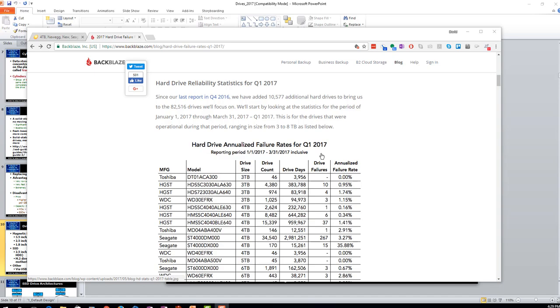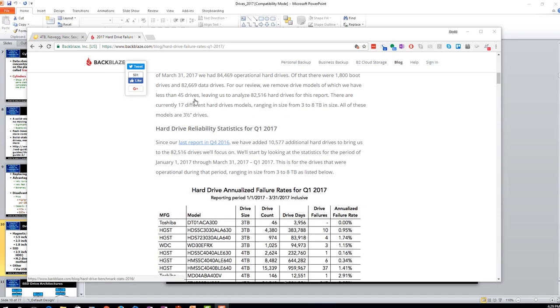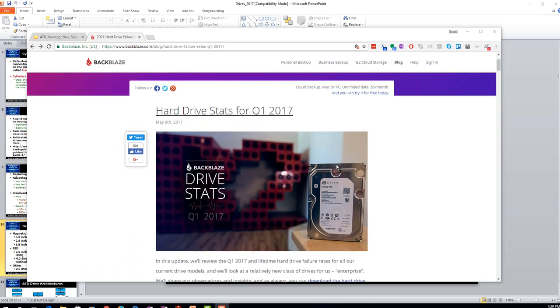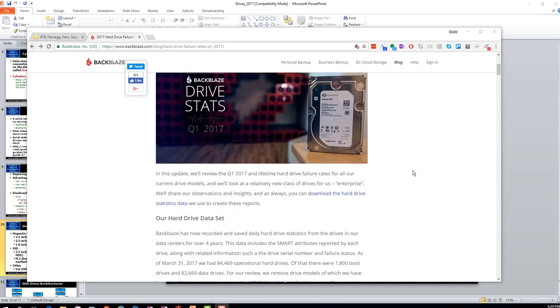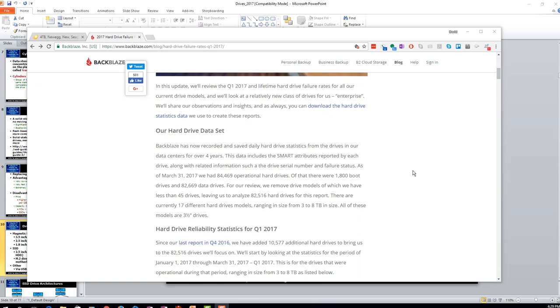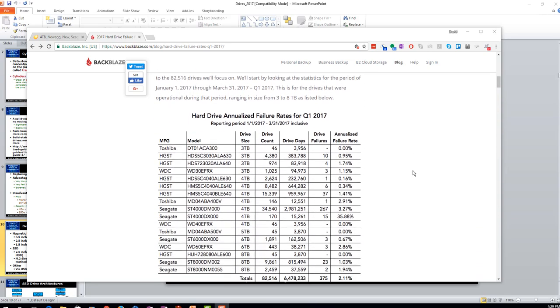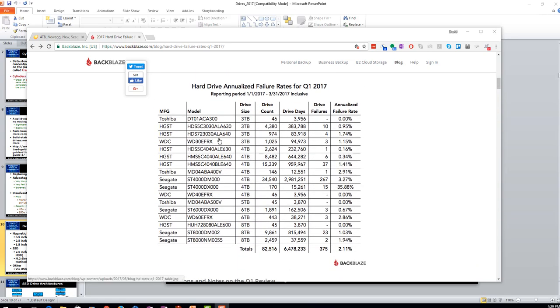Now here I've loaded up a web page from a company called Backblaze, and Backblaze is a cloud storage company, meaning they just store data for individuals and companies on the internet. And so they have data centers which are really filled with racks and racks of these magnetic hard drives. And they use a lot of them, and they save their statistics from the drives and track what fails and what lasts a long time. So you can kind of look at their data.